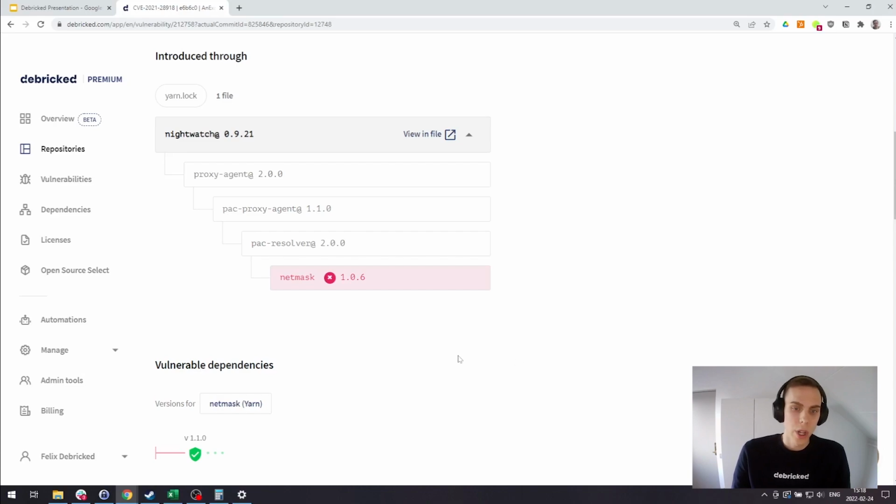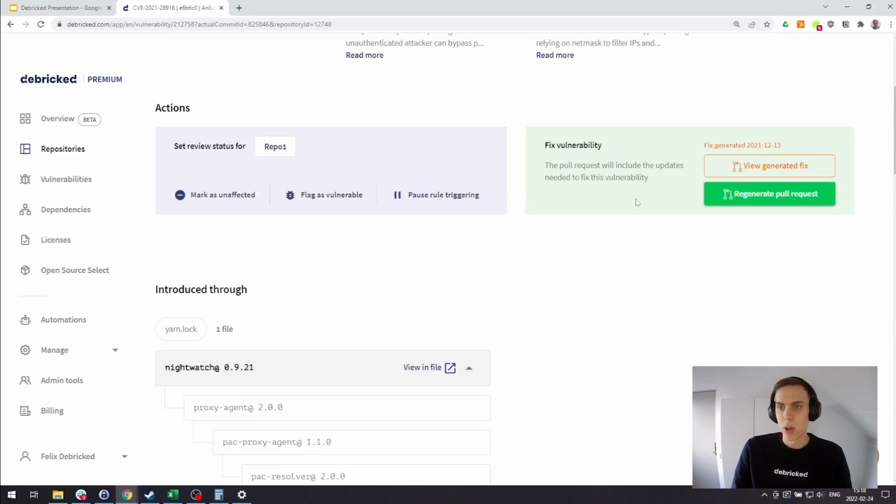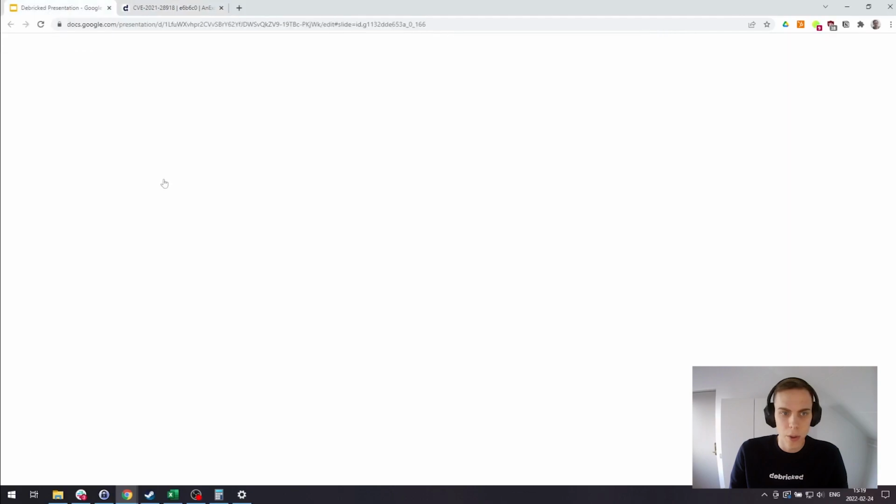So one way to do that is, of course, to manually look at this dependency tree, realize that you need to update netmask to version 1.1.0, and then manually do that in your package manager or in your code. The other way to do it would be to utilize our automatic fixes, which are performed by opening a pull request to, today we support GitHub and GitLab. And I want to show you a little bit more deeply how these work.